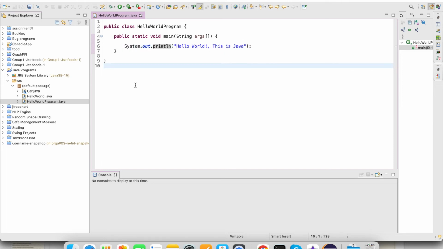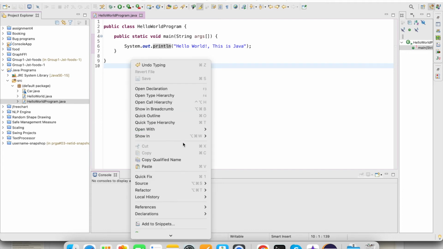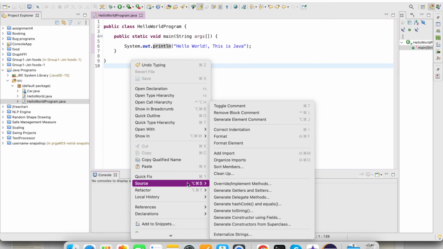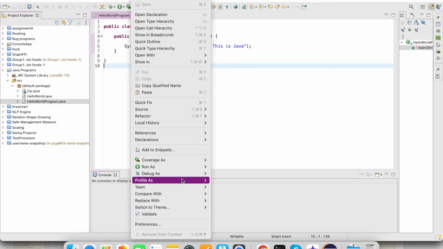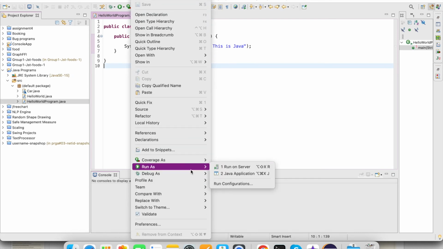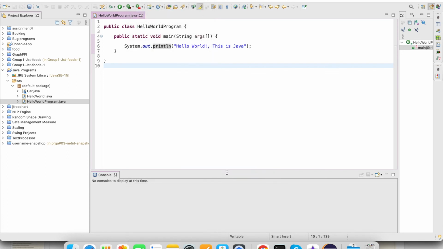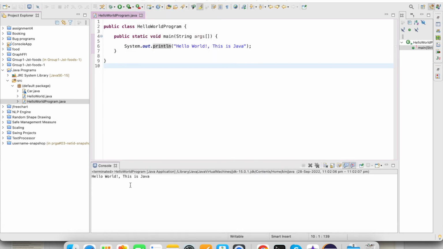Now our next step is to run this program. Right-click here and these options will be enabled. The run option is enabled here, then click on Java Application, because this is a standalone application not running on a server. Just run it, and you can see the output: "Hello world, this is Java."